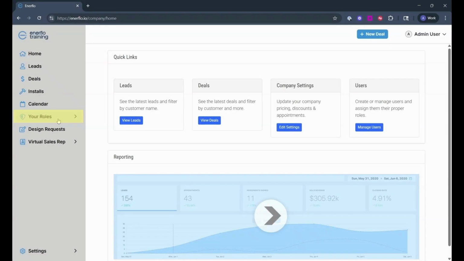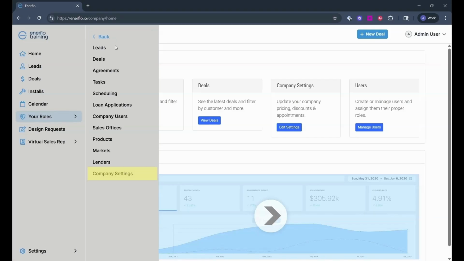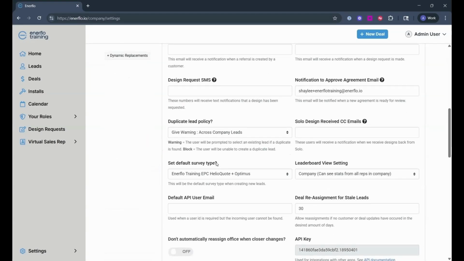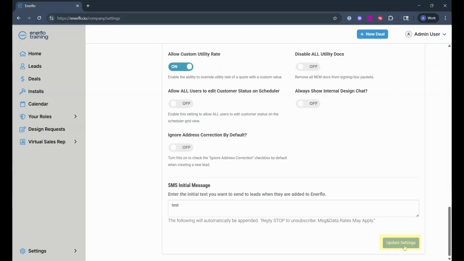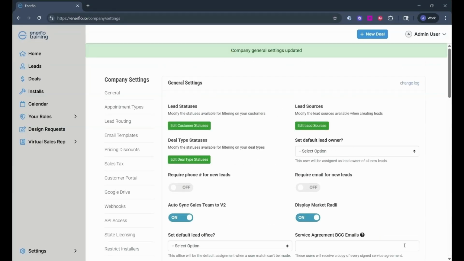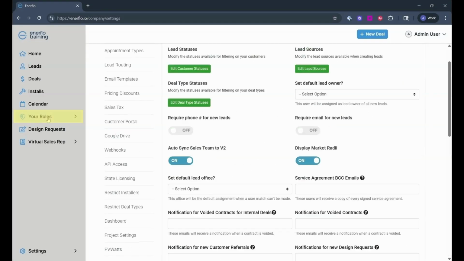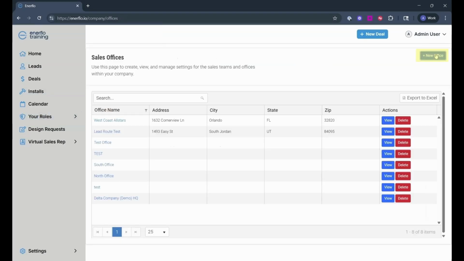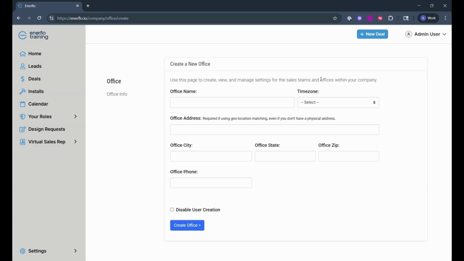Start by clicking on Your Roles, then Sales Company, and then Company Settings. Locate the Auto Sync Sales Teams to V2 setting and toggle it to On. Scroll to the bottom of the page and click Update Settings to save this change. Next, you'll set up your sales office. Click Your Roles, then Sales Company, and then Sales Offices. Click the plus New Office button to create your office.